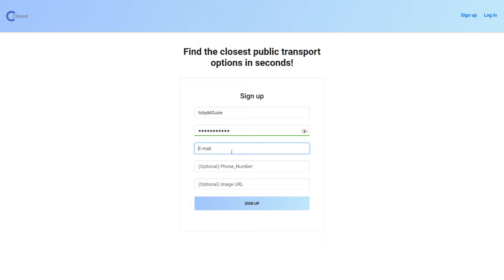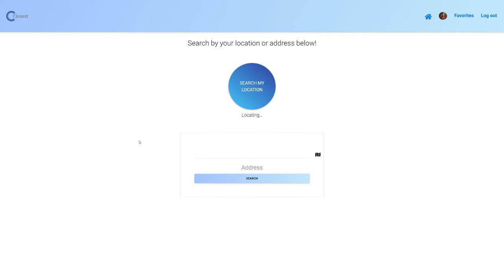All right, and then we'll give Toby's email here. We'll give Toby's phone number, and then we'll also give Toby a profile image. So let's go ahead and click sign up for Toby. And it'll take us to our homepage.